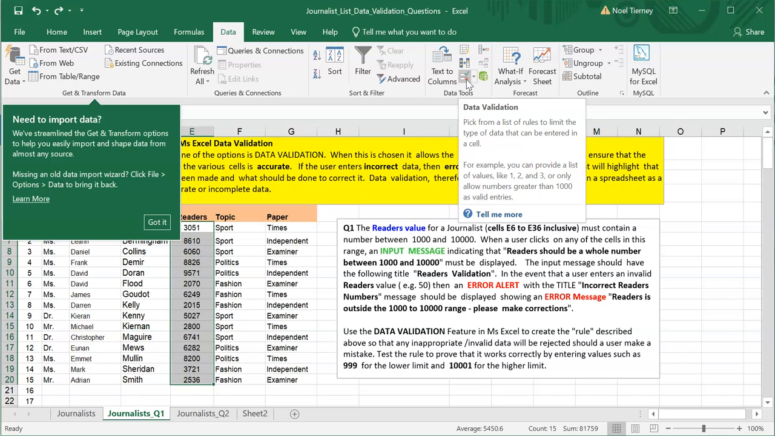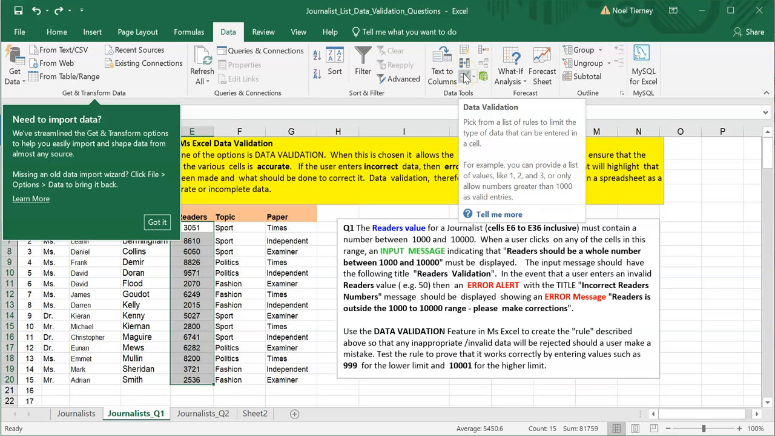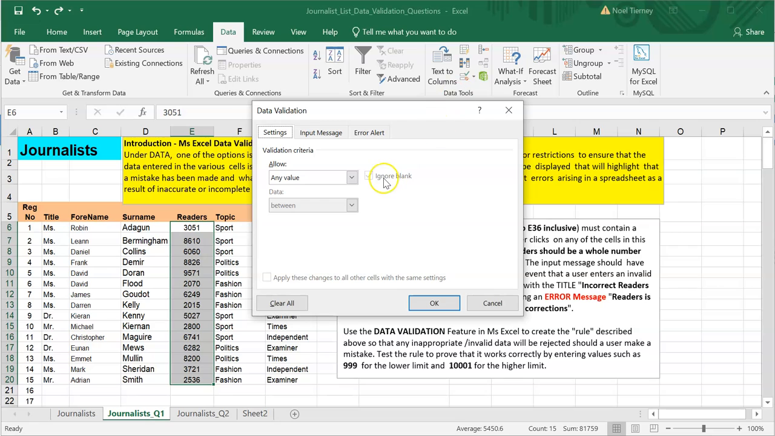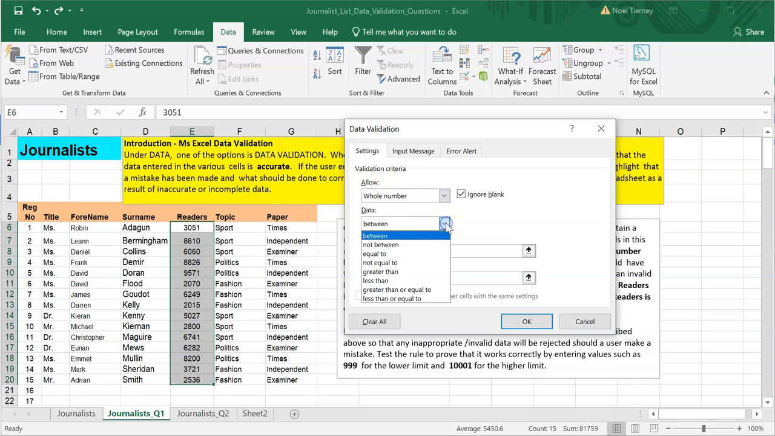Okay, so what I'm doing here is I'm entering data into a range of cells, so I'm putting this rule on all the cells. So for my readers column here, that range of cells from E6 down as far as E20, which are currently highlighted, as you can see, by default, Excel will allow any value into that cell or range of cells. So what I want to do is set that to a whole number. And this whole number could be between two values, could be not between, etc. So I've got the whole range of options here. I need to choose between.